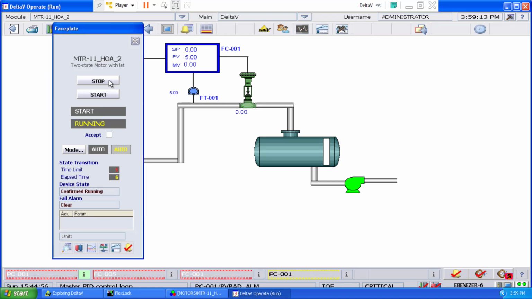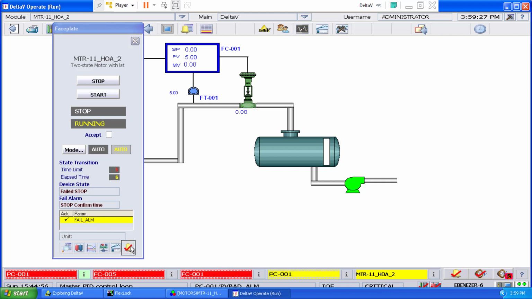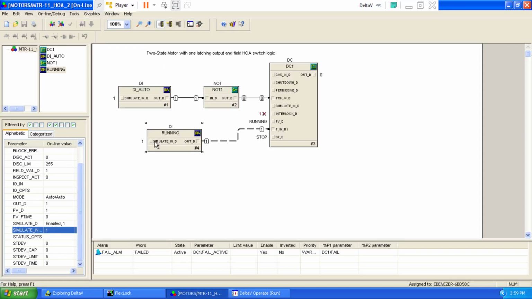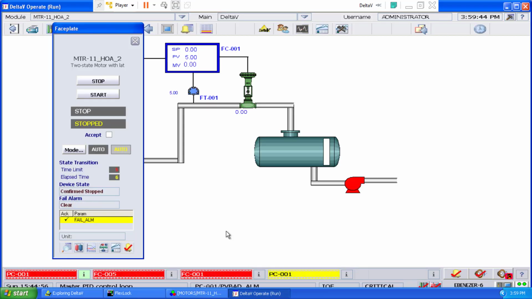If I stop this, I hit stop, it's telling me I've stopped, but this is going to keep running because the feedback there has not changed to 0, and it's going to give me an alarm shortly. So you see, silence the horn there. So again, if I acknowledge, it is not going to do that. It says stop, confirm it has failed to stop. So if I go back to my program and then I take this to 0, say I am no longer receiving running feedback, now it changes to red, and then it's saying confirm stop, and it has actually stopped.